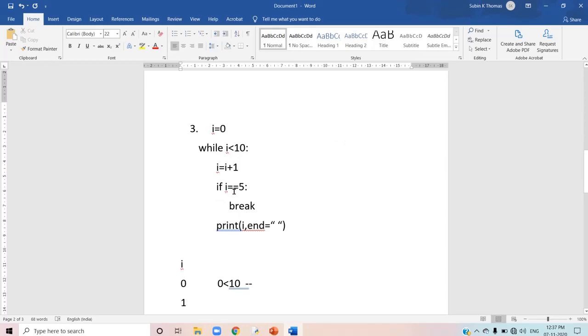And you are checking the condition 1 equal to 5. 1 equal to 5, condition false. So only if it is true will break be executed. So here the condition is false, so it jumps out of the if statement indentation and executes the next statement.